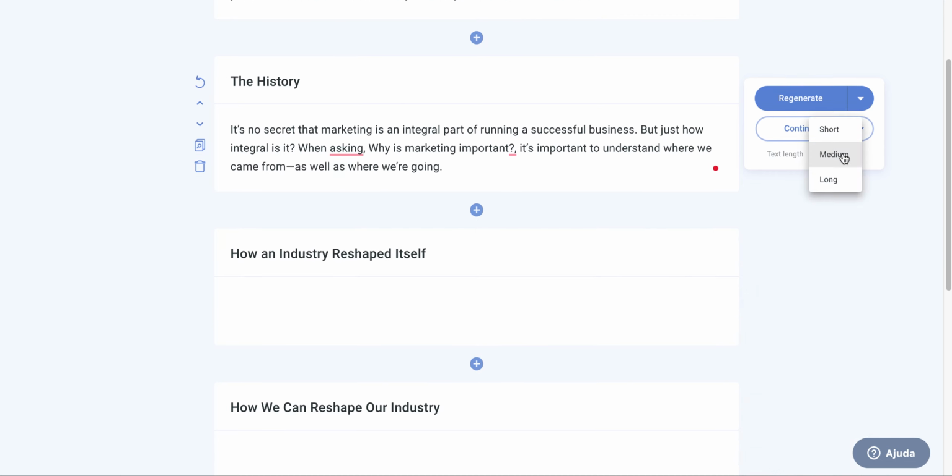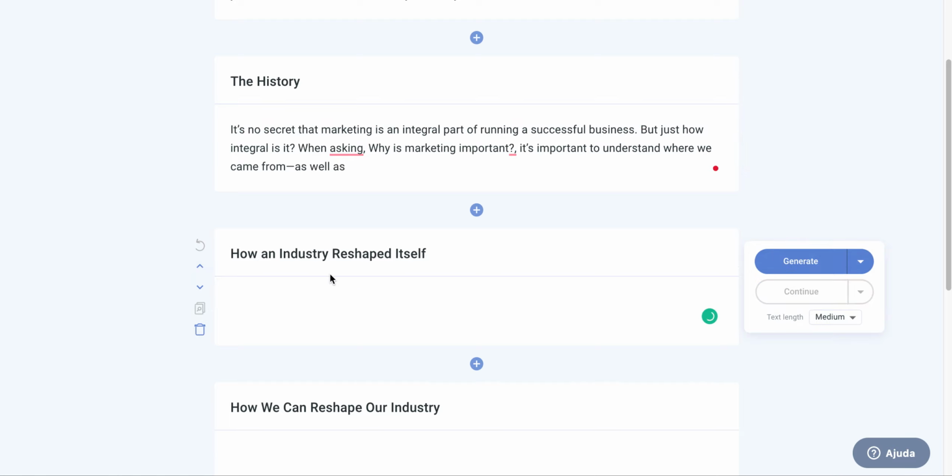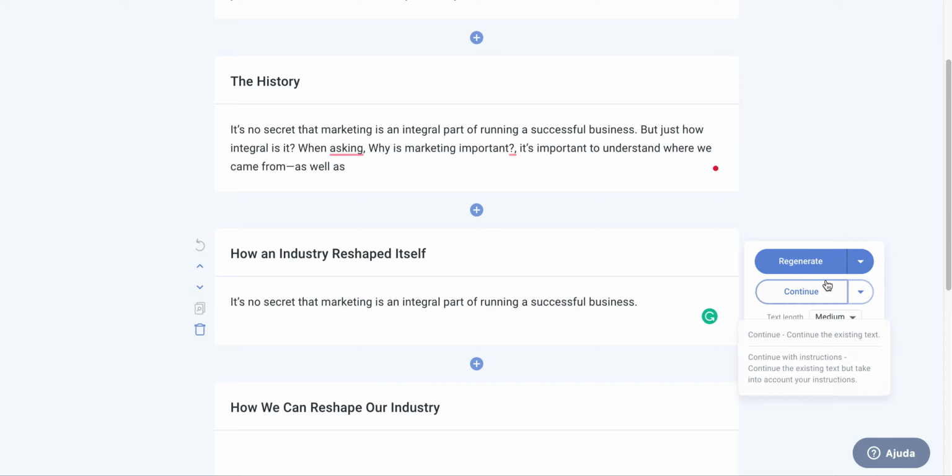You can choose the text length. If you want long, you can go long with this, and you can regenerate. You can delete things. And another thing that I think is pretty cool is that, for example, you can just start writing a sentence, and then this will keep generating from this sentence. You can start writing a paragraph, and then Anyword will continue from there. I think it's pretty cool. Let's put this sentence in here, and then regenerate.